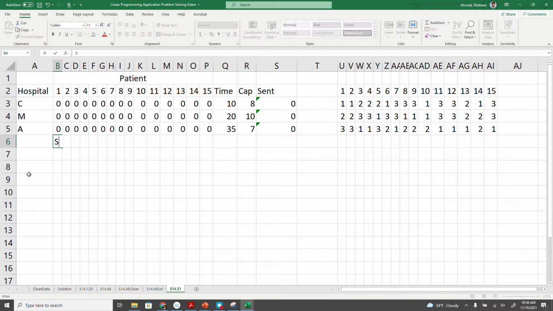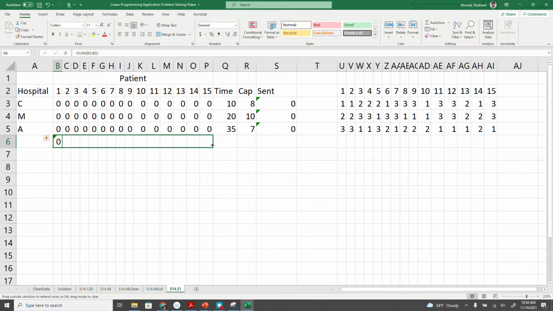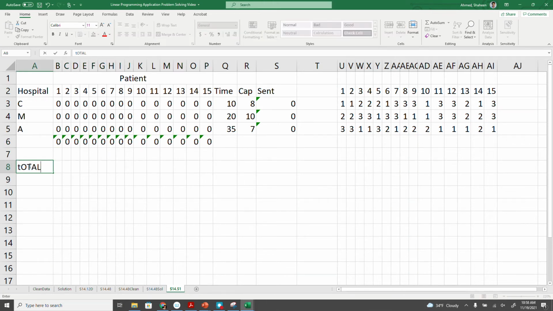And then the total here, we need the sum of patients here. That should be exactly equal to 1, because you can only send 1 patient to 1 hospital. And then I'm going to calculate the total miles driven, or rather, transportation time.